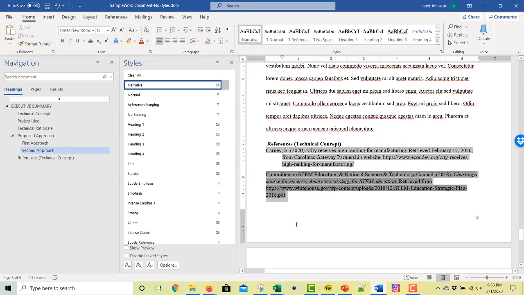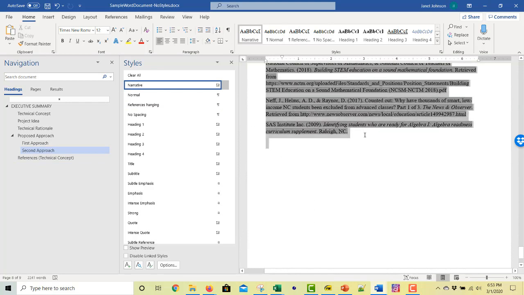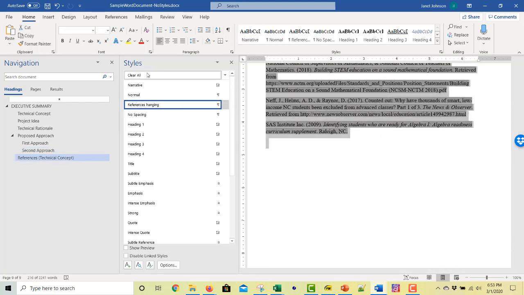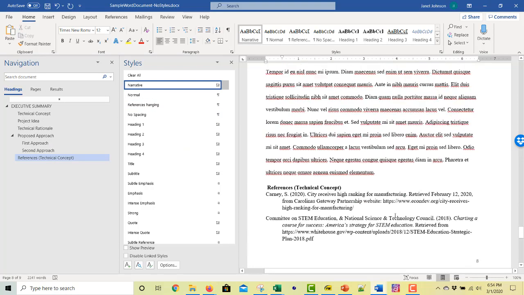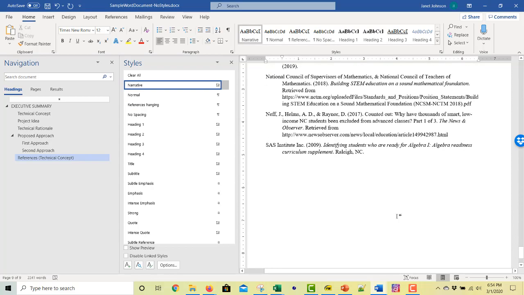Then we can just select all our references. And here it is. Just choose it and click on it. And then it makes our references a hanging indent for us.